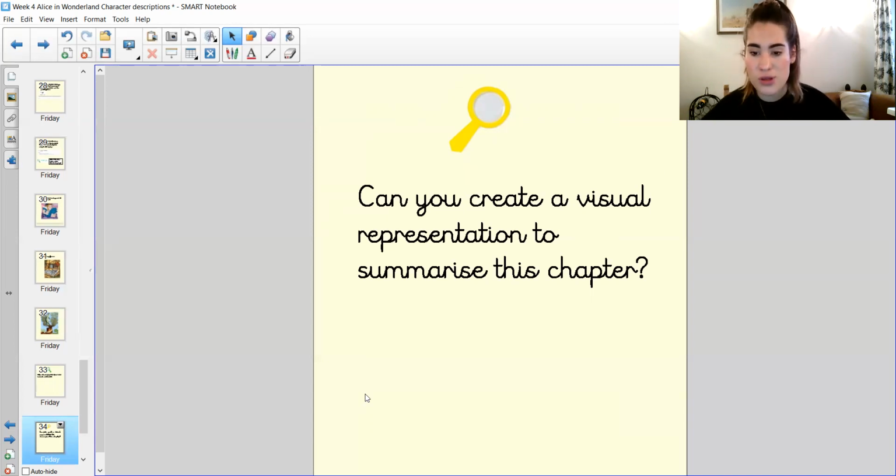So you've got a few options. We've left this open-ended because it's up to you how you want to do this. You can quite simply draw a picture that you might want to label to explain what's going on. You might want to create a comic strip to show what's happening in the scene. You can use Purple Mash if you want to create a digital picture. Or a nice idea that Miss Dyson came up with was you could create a collage.